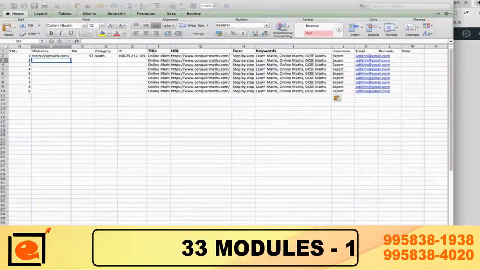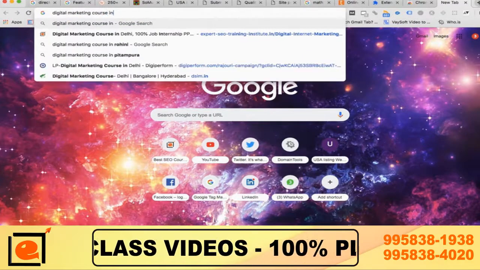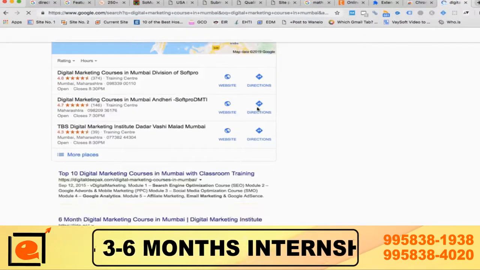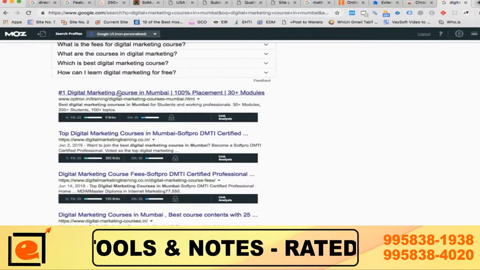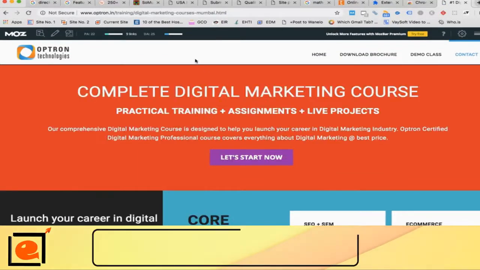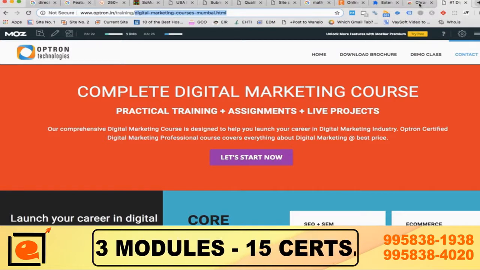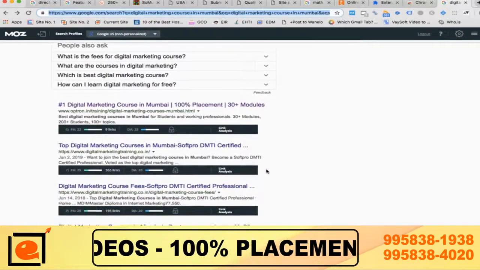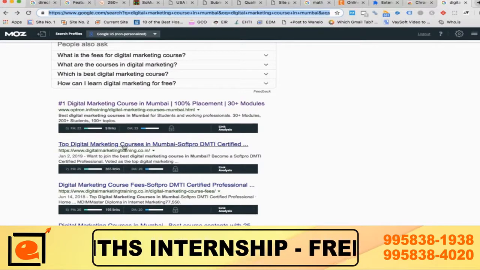So this time I'm taking a digital marketing institute, like a digital marketing course in Mumbai. Okay, so let me open one of the sites, like this one, Optron. The problem here again is that they have their digital marketing page as an inner page, so I cannot take this page for directory submission. Let me find another one. I have to find those sites which are targeting their main thing on their homepage. Like this one, I can see top digital marketing courses in Mumbai. They are targeting it on their homepage.